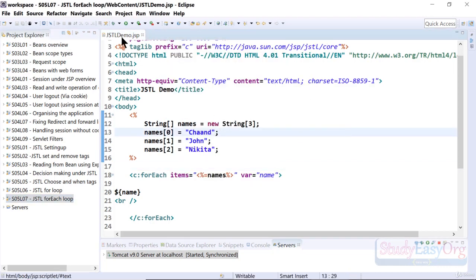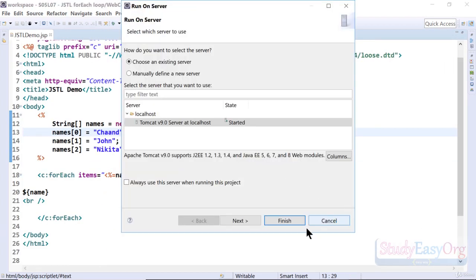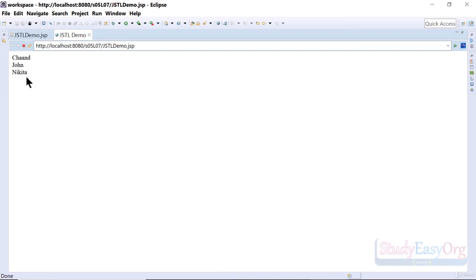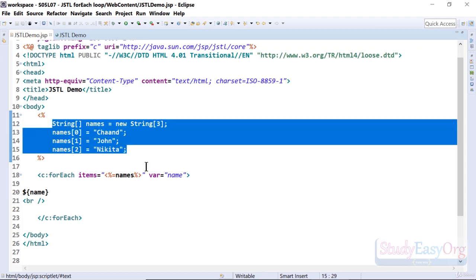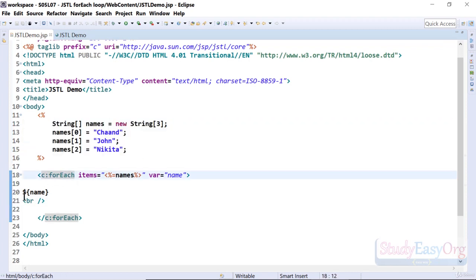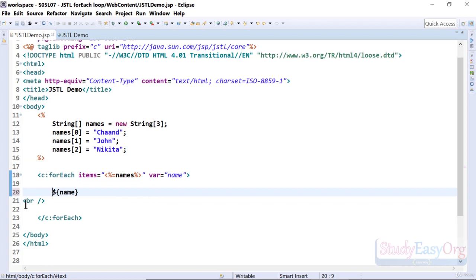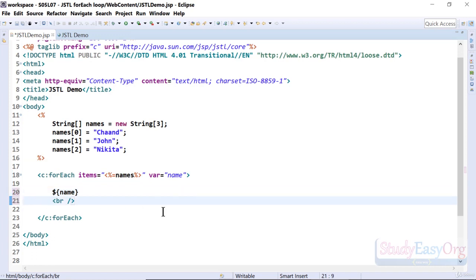And now moving forward, let us try to run this piece of code on our web server, and here is the output. Perfect. So our program is working properly, and we are able to read the complex object by taking help of the for each tag. Perfect, this is good. So this is how the for each tag can be used in multiple ways.